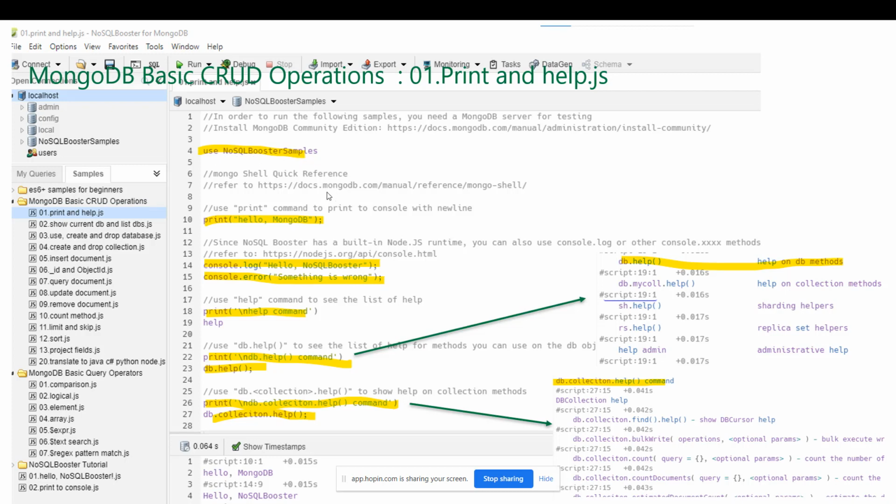Use NoSQL Booster samples in MongoDB. If you write use NoSQL Booster samples and the database does not exist, this database will be created. You can see it here. And then you can print hello MongoDB. You can see the output, hello MongoDB. You can also write to the console, console.log, like here.